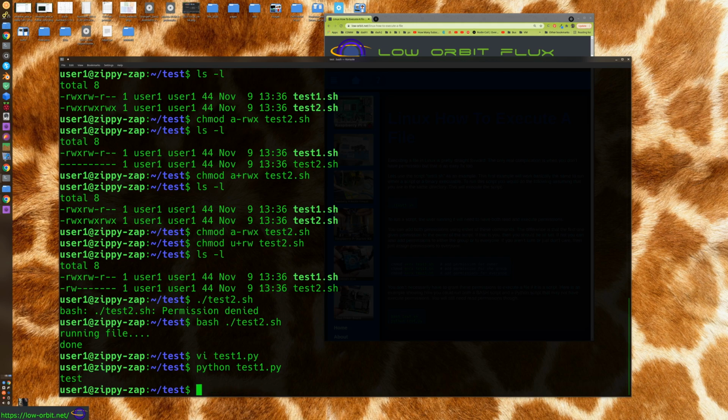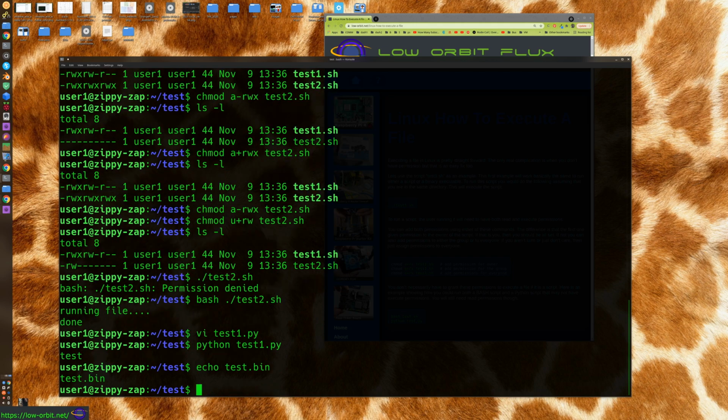Let's say if you had a binary file like test.bin, you would say ./test.bin to execute it. Now, this is not a binary file. Just wanted to give you an example of the syntax, but that's how you do it if you had a binary executable, just to be aware of that.